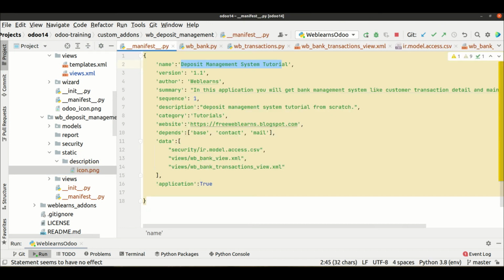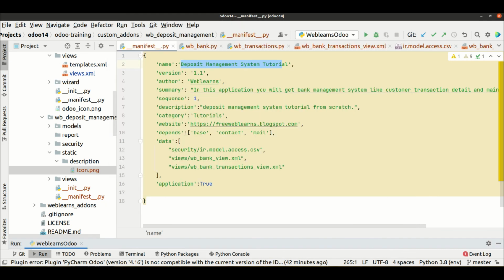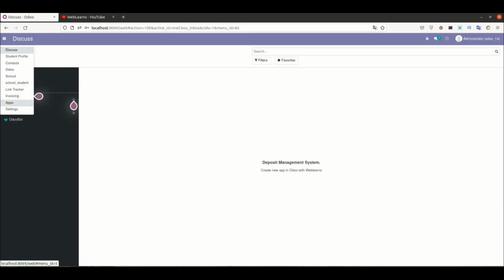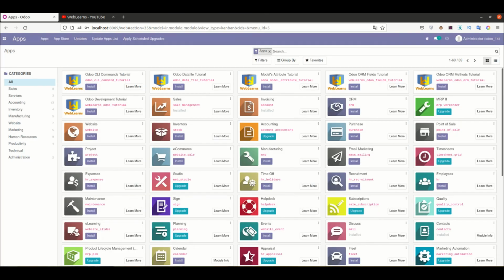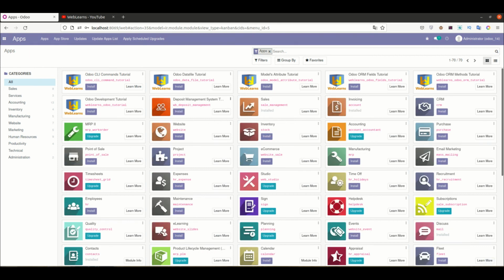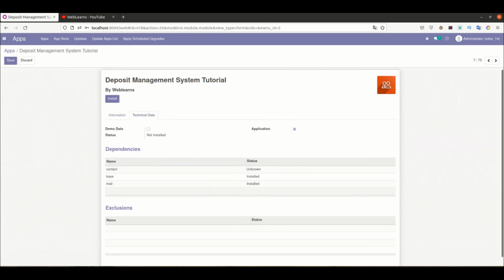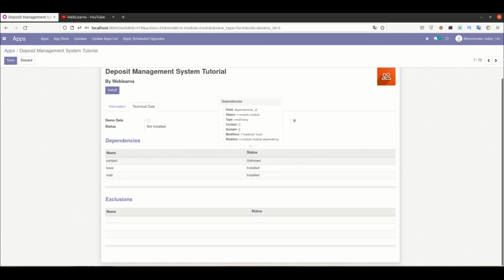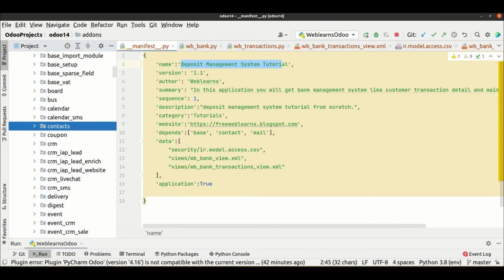So I'm just going to stop the service, plus restart the service. Okay, so let me restart the service, plus I'm going to the app store, update the module and refresh the page. You can see here deposit management system is up here. You can see this one, the technical detail is this one. Oh, contacts unknown, I think this is a spelling mistake here. Okay, contacts.